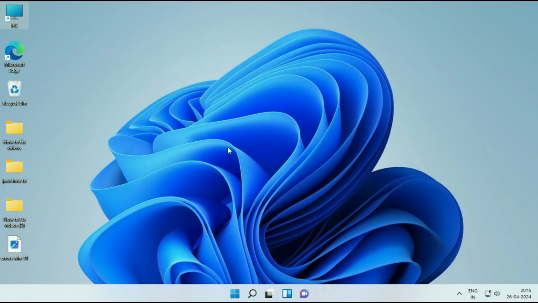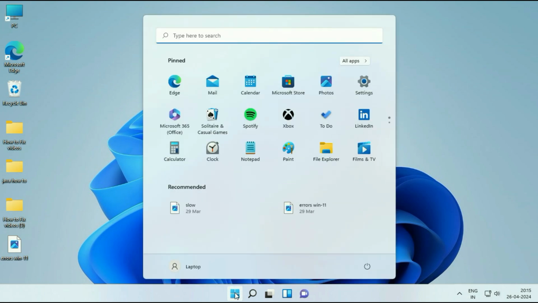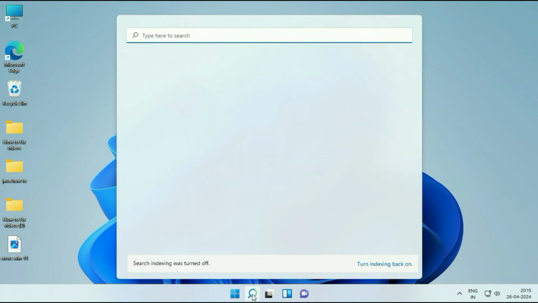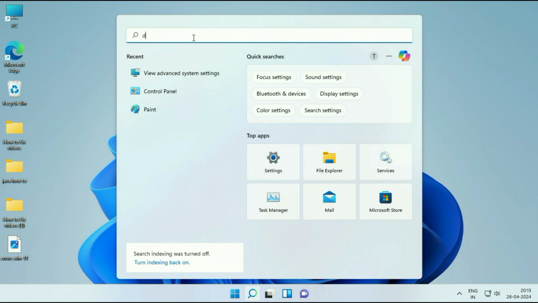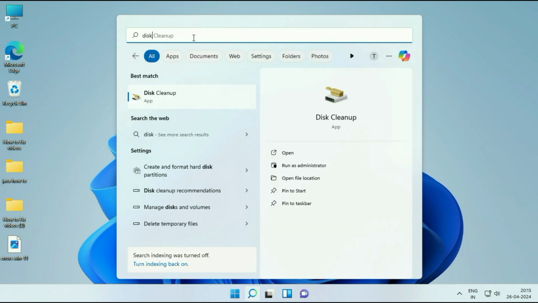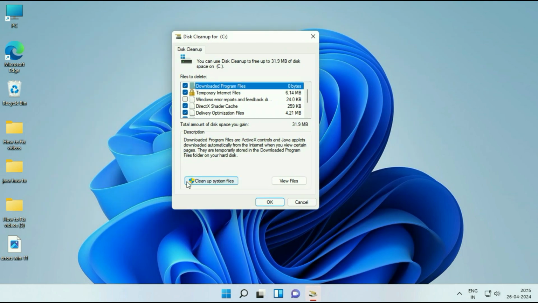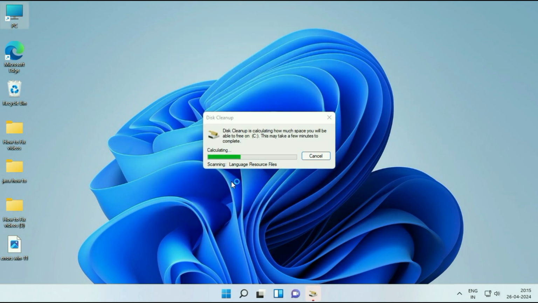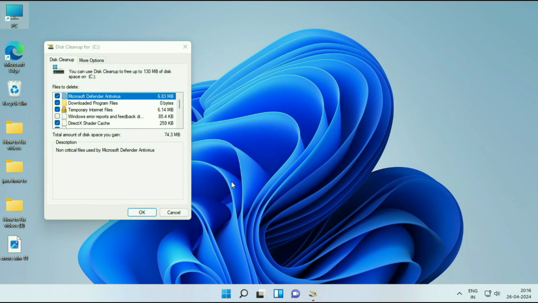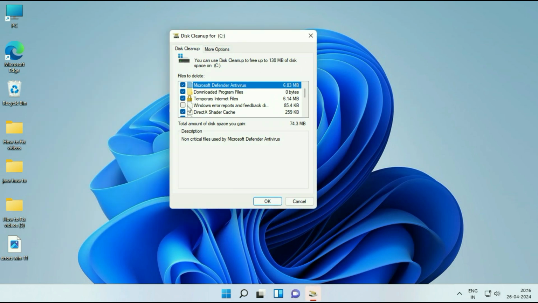Run the disk cleanup. For this, click on the Windows icon or you can click on this search icon. Now here type disk cleanup. You will see this option here, disk cleanup. Click on it. Now here, click on this option, clean up system files. Wait for a few seconds. Now here, tick all the options.